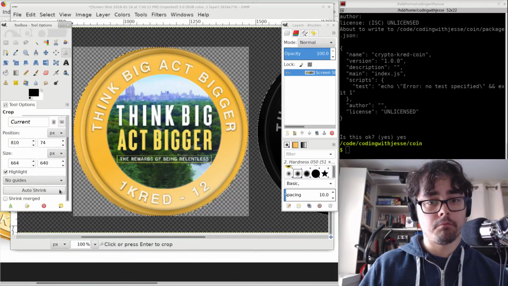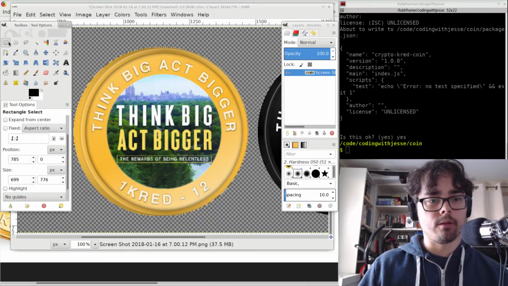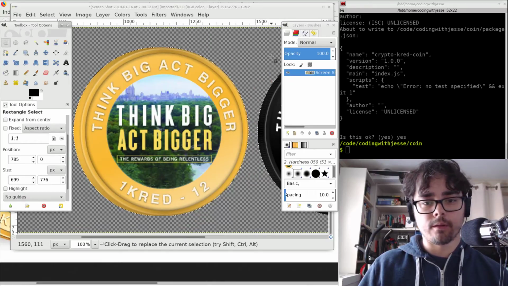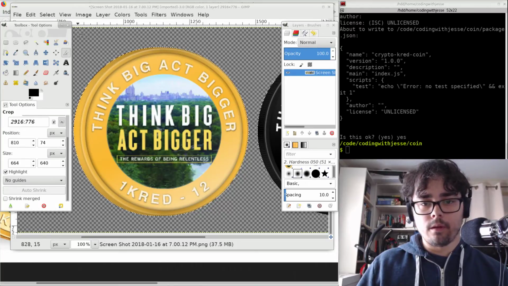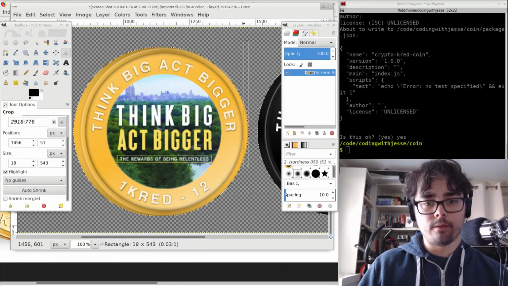Auto shrink. And you know what's cool? I have the selection. I almost had the selection I need now, but I don't. This is not the greatest tool, is it?